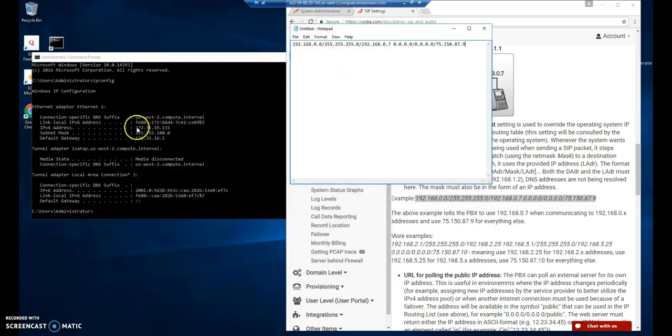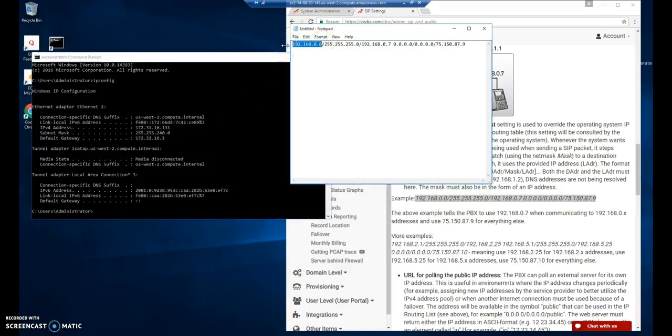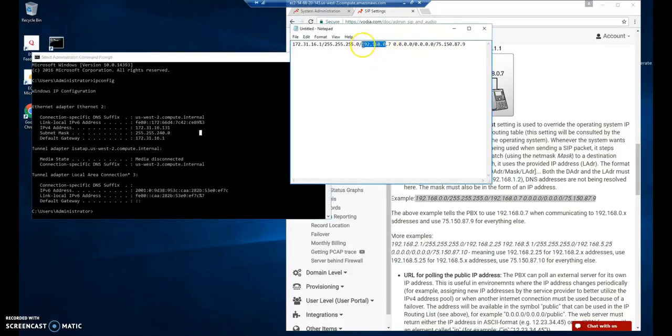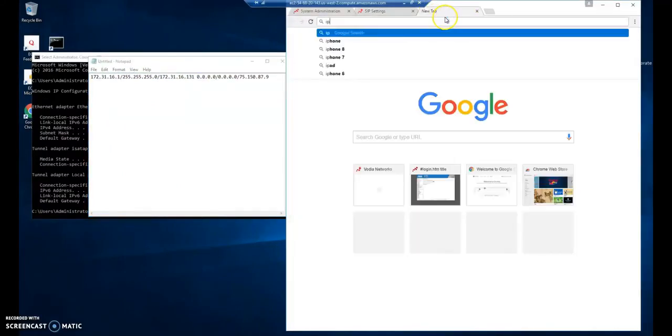Okay, so I'm going to use the IPv4 address 172.31.60.131, which is the IP of the PBX, or in general just the LAN IP of the machine. The default gateway, I'm going to use it here. This is used to change the IP routing table on the machine. I want to tell the PBX to use the public IP of the machine when conducting SIP audio and transactions.